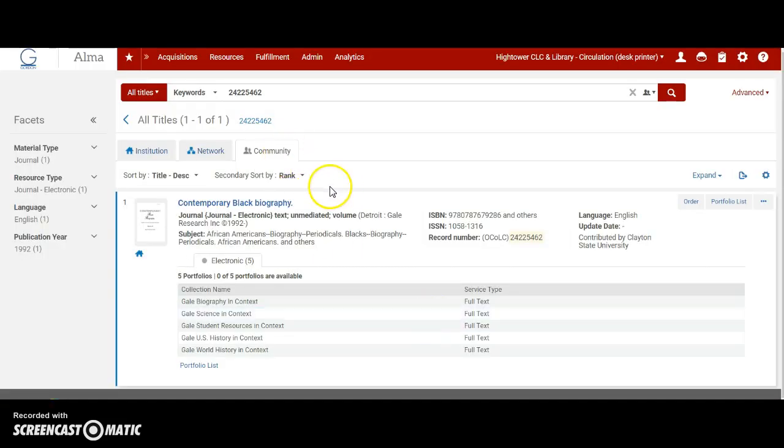So what we're doing, we're in the community zone, and I want to add Gale Virtual Reference Library as an option in this list of collection packages, which for some reason says 5 portfolios, but everything that's under the words collection name, these are different packages. And I want to have Gale Virtual Reference listed here.